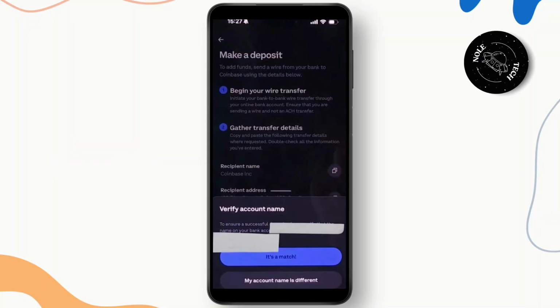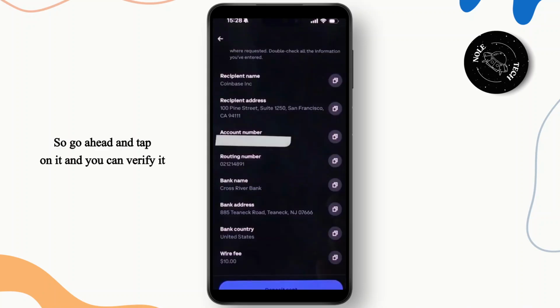your previous transactions. And then once you match it, you can just tap on it to view. So go ahead and tap on it and you can verify it with your account number as well. And that's basically how you can find your Coinbase wire transfer receipt details.